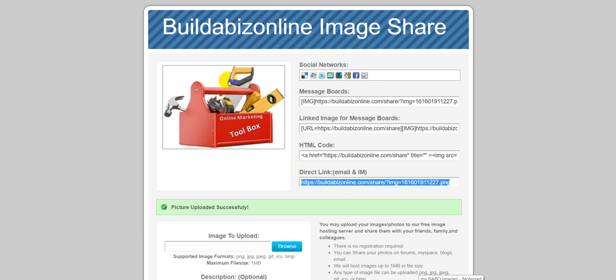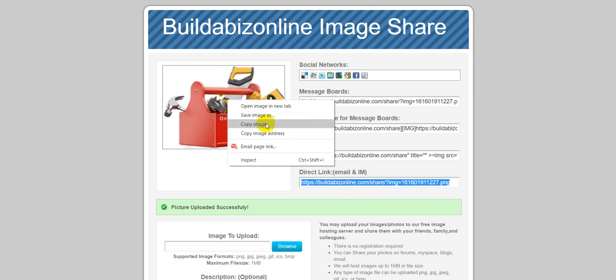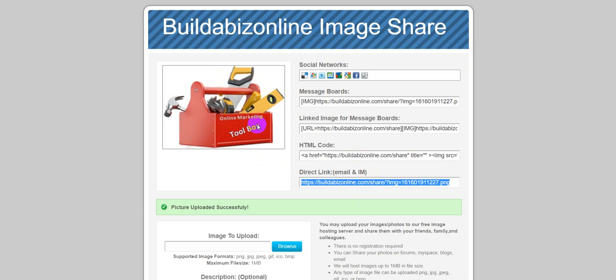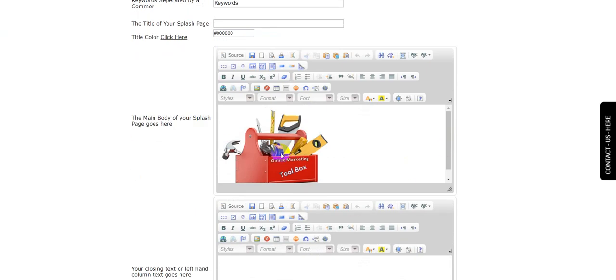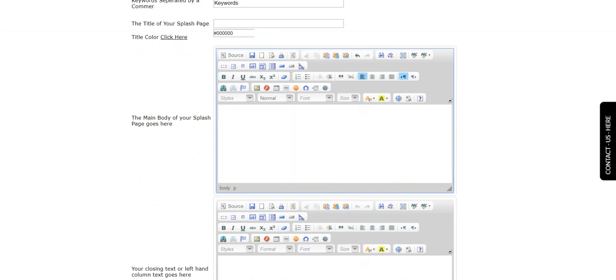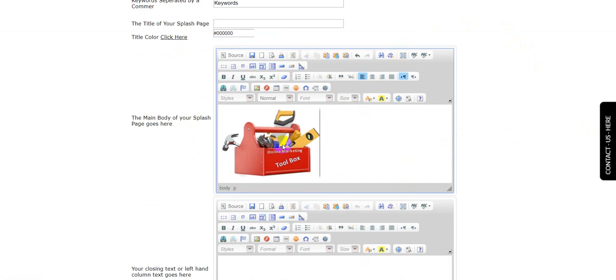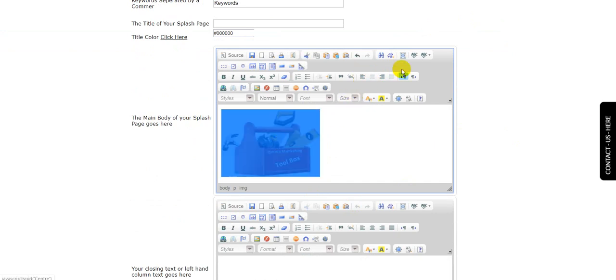So what we need now is not the URL, because we can do the same as we did on the Buildabizonline homepage. We can right-click over the top, click copy the image, come over to the members area, left-click over the image in there and click delete, because we don't want that. And I want my image in the center, so I'm going to hold the control button down and at the same time click V. Okay, so there it is.